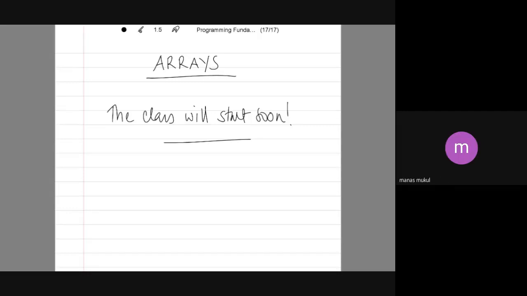Good. So let's start with this topic, which you are actually seeing on the screen, and that is called arrays. All right. In case you get logged out during the class, please log in back.